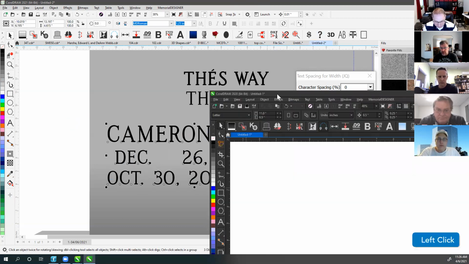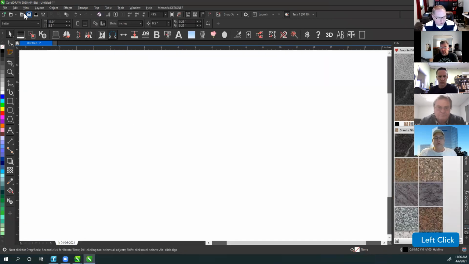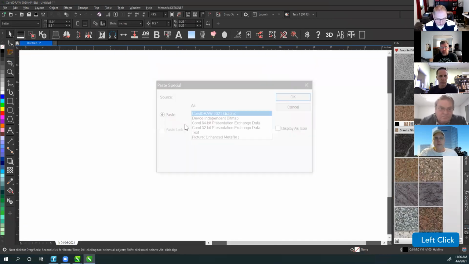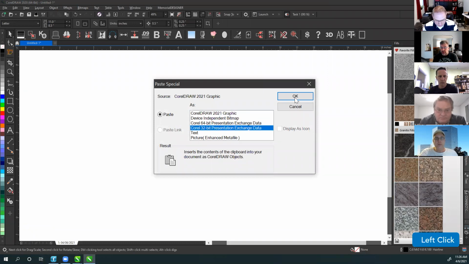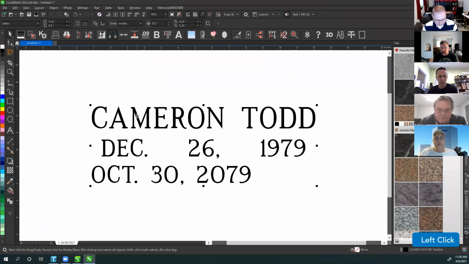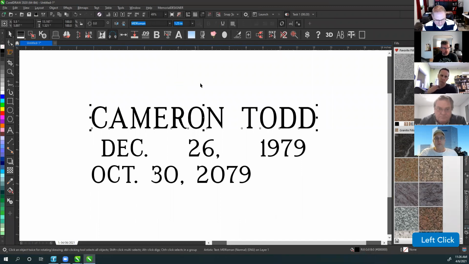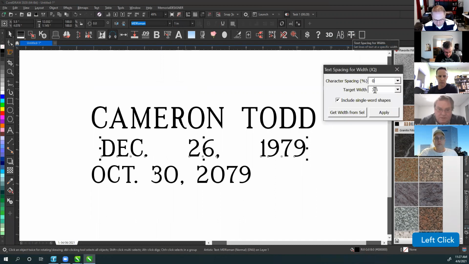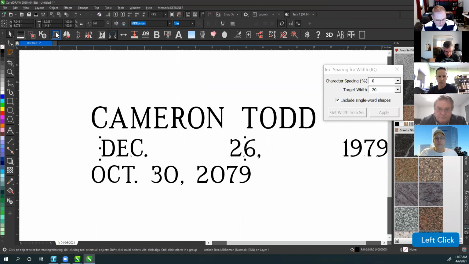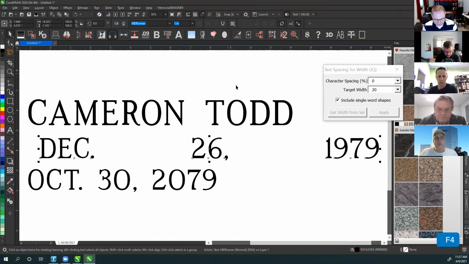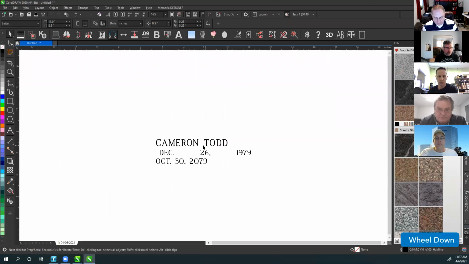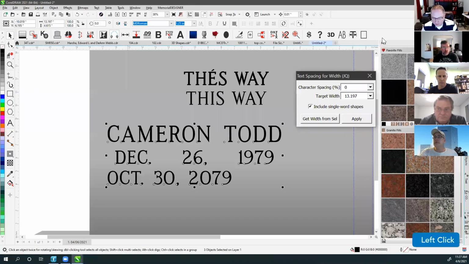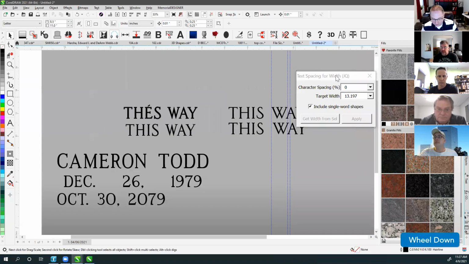I might just be doing something wrong. Edit, paste, special. Okay, so we got this, which is that big. We're going to text spacing for width. I'm gonna say 20 inches. Huh, interesting. I'll have to play with that and see what's going on with it. Because that's not the way that it's supposed to work. I don't know what we did there.